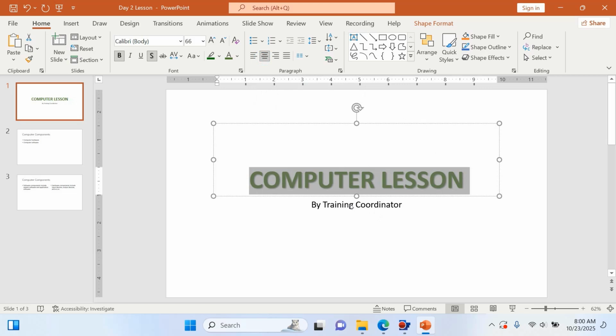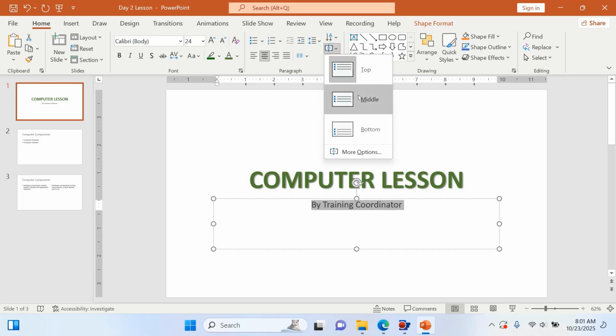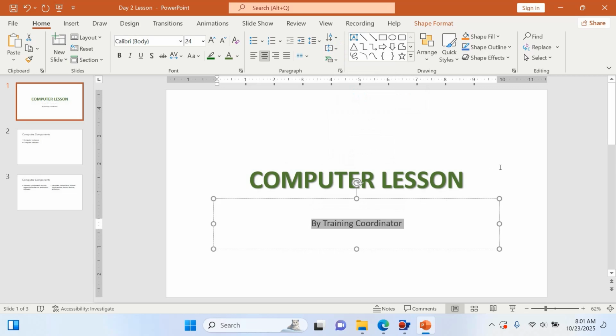All right. Let's move to the next. You can even see that this subtitle started from the top by default. If I want it to be at the middle, just click on it or highlight it, then come to this text align, then middle. So whatever you enter into it will start from the middle. So let's just return it to the default form.